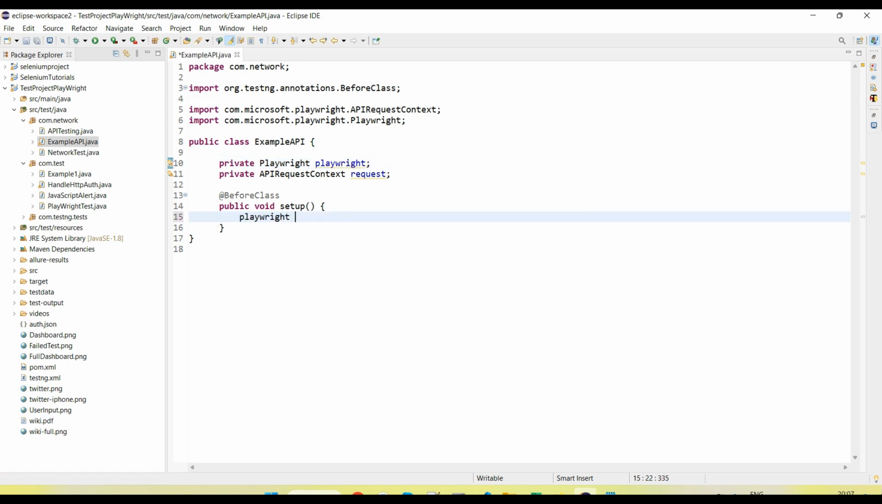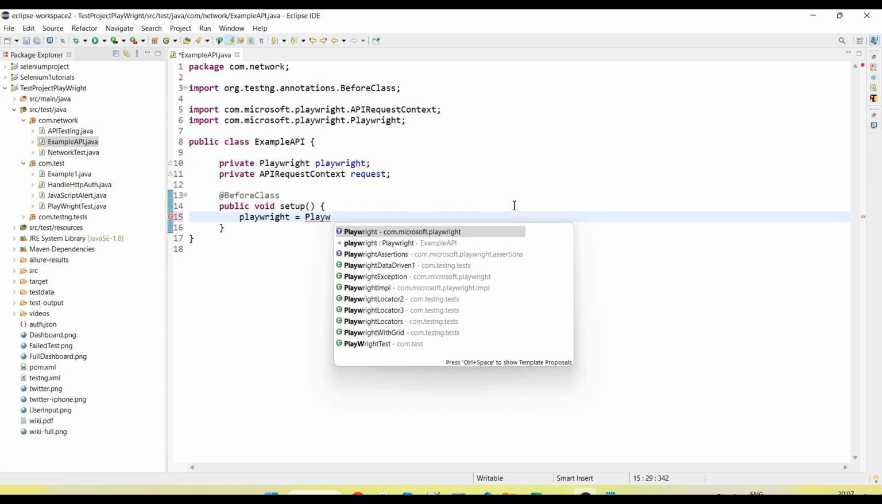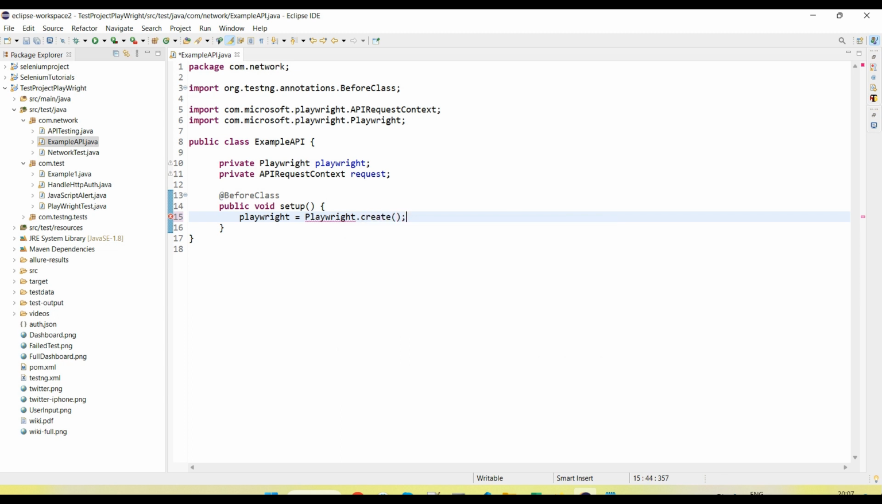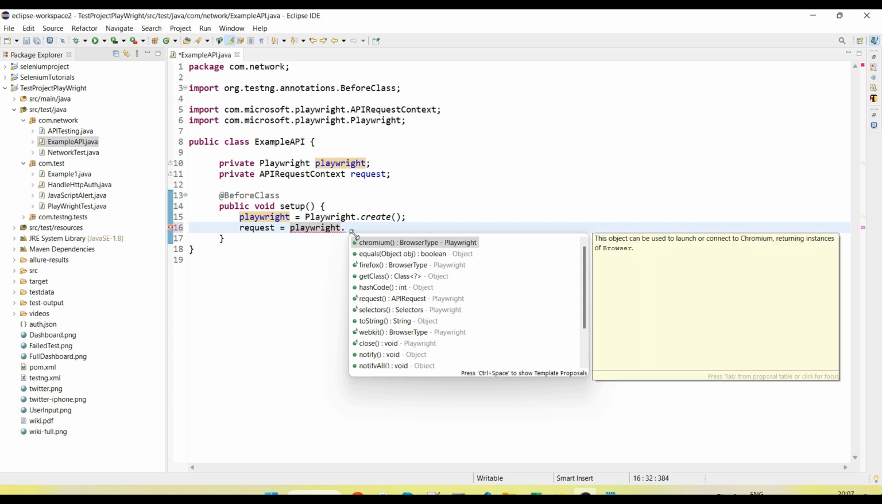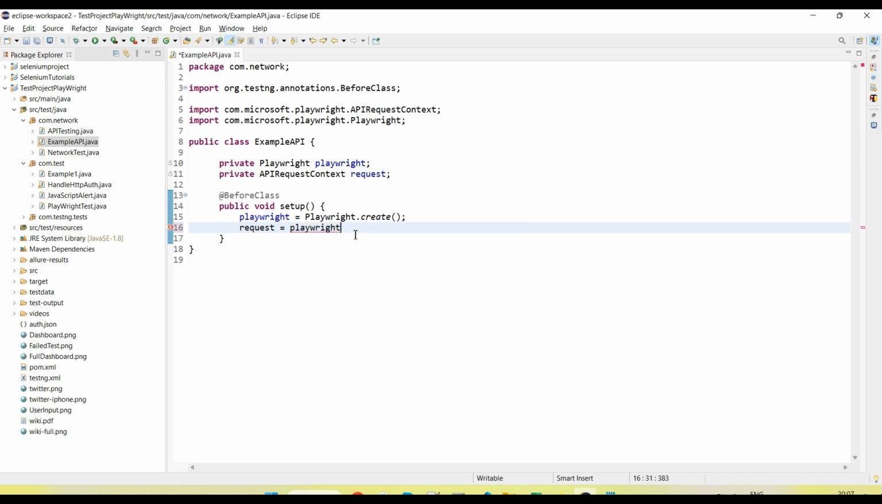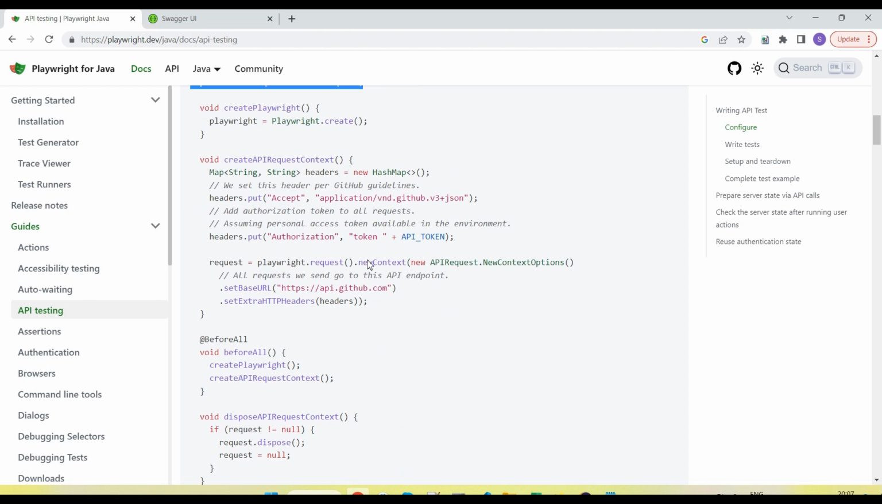So how do we create the object? We can call the Playwright dot create method. Okay, the Playwright object is created. Next we need to create the request object. The request object we can create using the Playwright object, and this basically helps to send the request. So if you go here you will see Playwright request. Then we have the new context object.